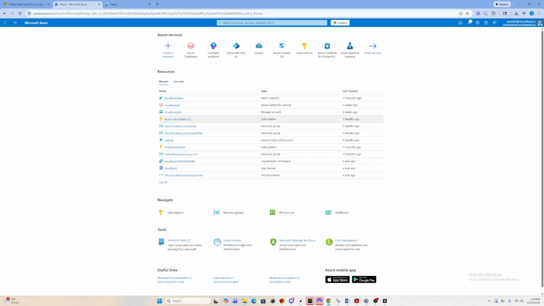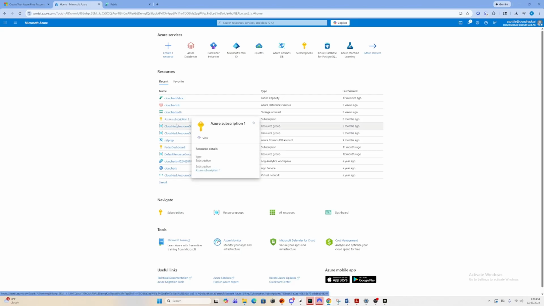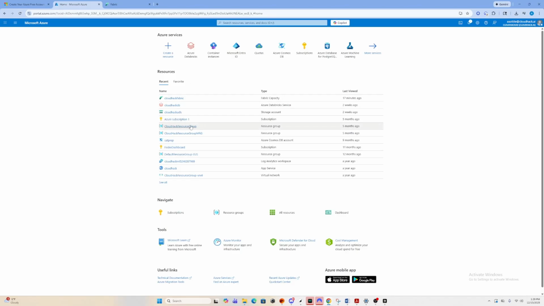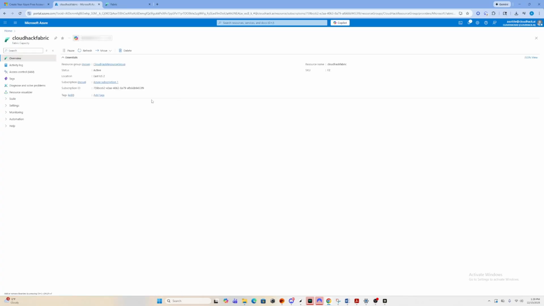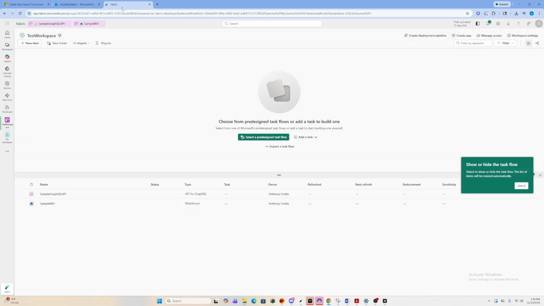If this is new to you, the first thing that you will have to do, which I've already done, is create an Azure subscription, and then you'll also have to create a resource group here. We're using this Cloud Hack resource group, and then within that resource group will lie your Fabric capacity here. Once you have that set up, we'll navigate to the Fabric environment here, and as you can see, I do have two resources set up, and these will be the two resources that we are using for this tutorial.